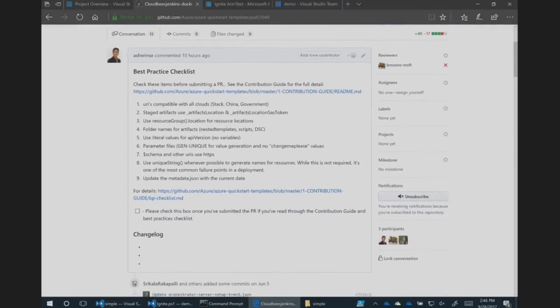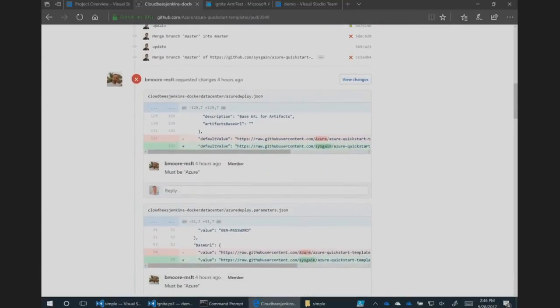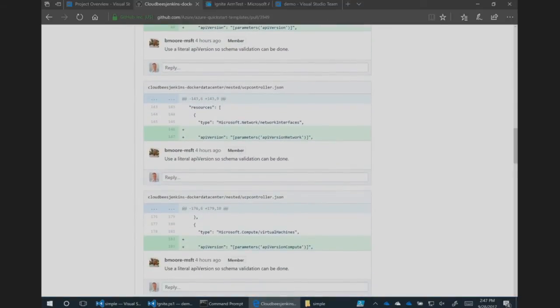Yeah, perfect. So the pull request response is a list with best practices. There's a bunch of best practices on this repository which basically say, go do this, go do that, go do that. Once you've authored your template, we start to push back, which basically says, hey, go update this value. You're using a parameter for your API version. That should be a literal value. There's a bunch of best practices that will prevent the pull request from being merged.